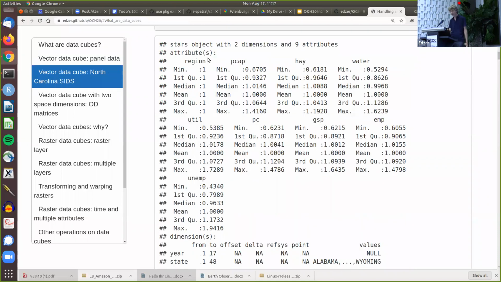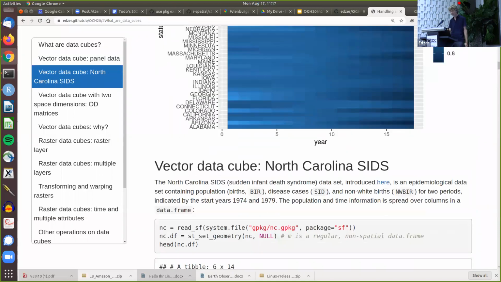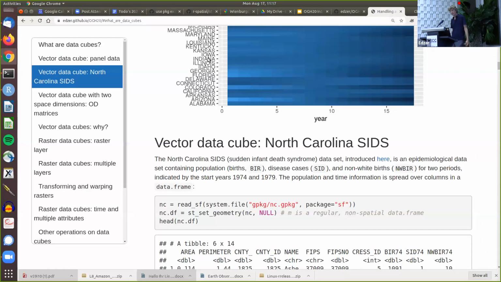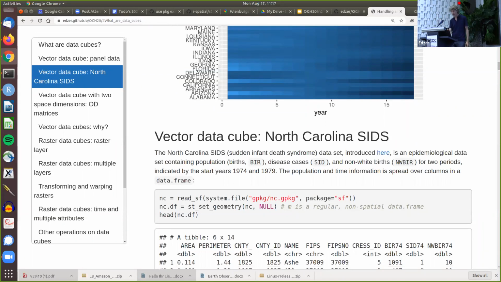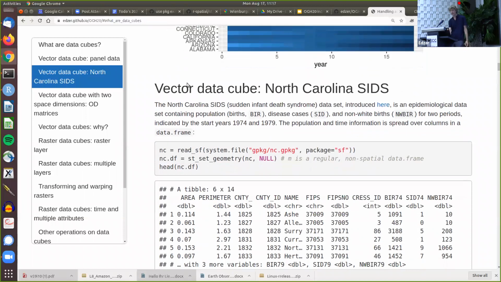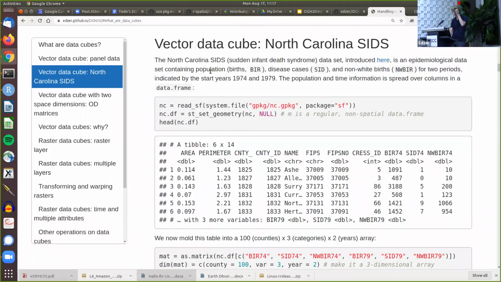And R can deal with those kind of things very well, but the thing is that at some stage we want to make plots, and then we need to associate these. If we want to make plots of maps, then we need to associate these labels of the state with the geometries, with the polygons of these states, and then we get real spatiotemporal arrays, right? So we can do that, and we'll do that with an example of the North Carolina SIDS data set.